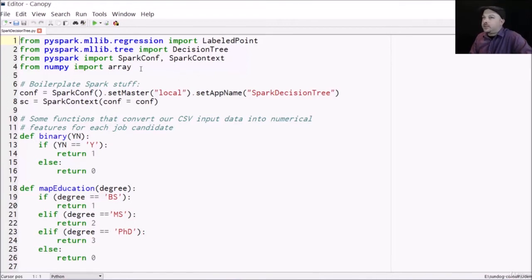Go through it a little bit slowly here because this is your first Spark script that you've seen in this course. So we're going to import from pyspark.mllib the bits that we need from the machine learning library for Spark. We need the LabeledPoint class, which is a data type required by the decision tree class, and the DecisionTree class itself, imported from mllib.tree.